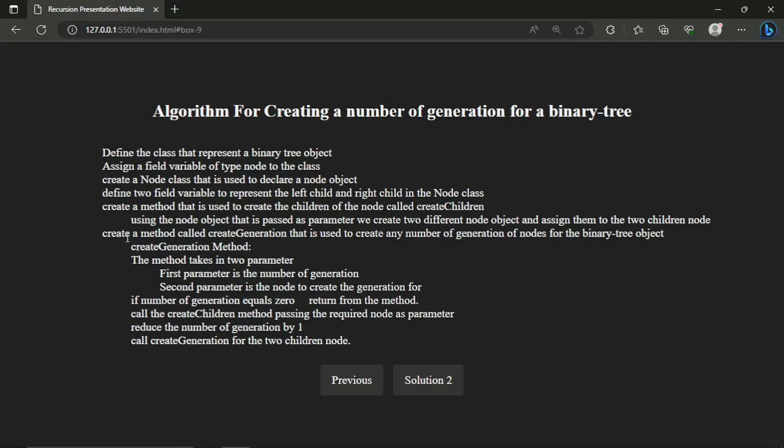We then go on further to say create a method called create generation that is used to create any number of generations of nodes for a binary tree object. So for this create generation method, this is the algorithm to follow. The method takes two parameters. The first parameter is the number of generations you are planning to create. You can switch them. The second parameter is the node to create the generation for. Now it says if the number of generations equals 0, you return from the method. So this is our base case. If the number of generations to create is equal to 0, we return from the method.